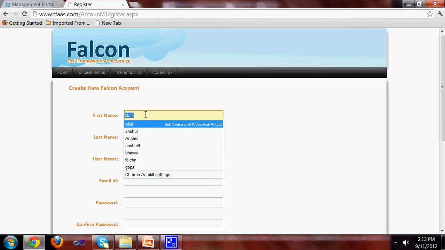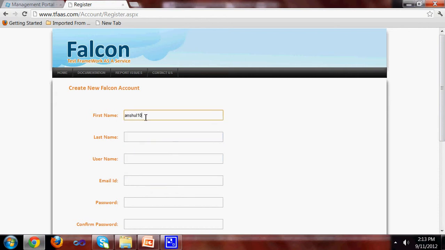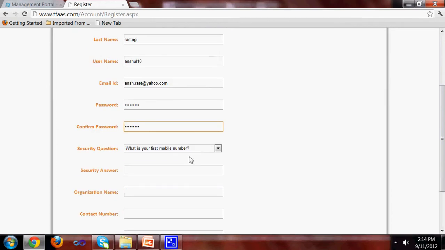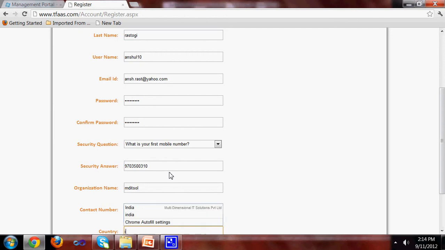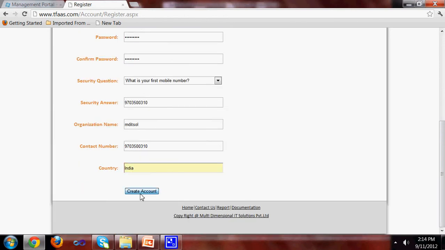Your name, say Anshul 10. And then provide the security number, organization name, MDIT Solutions, multi-dimensionality solutions, and India. So this is create account.